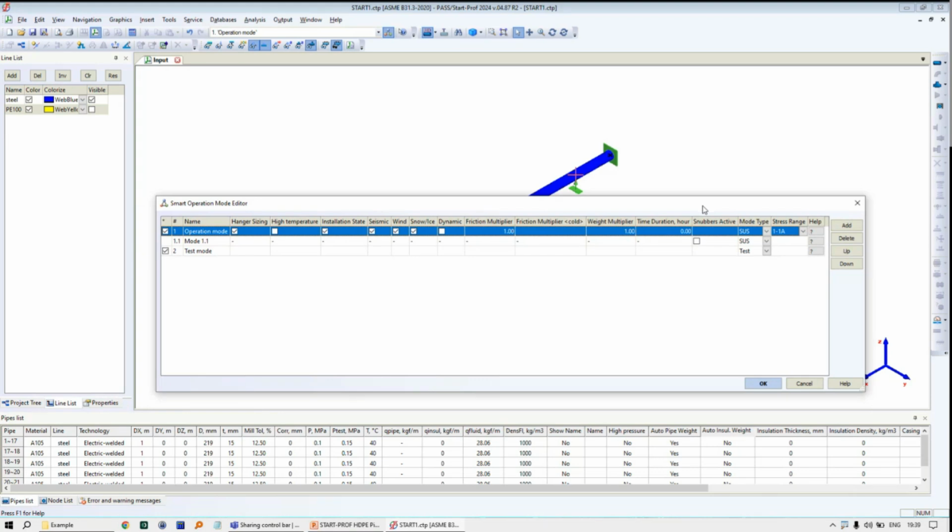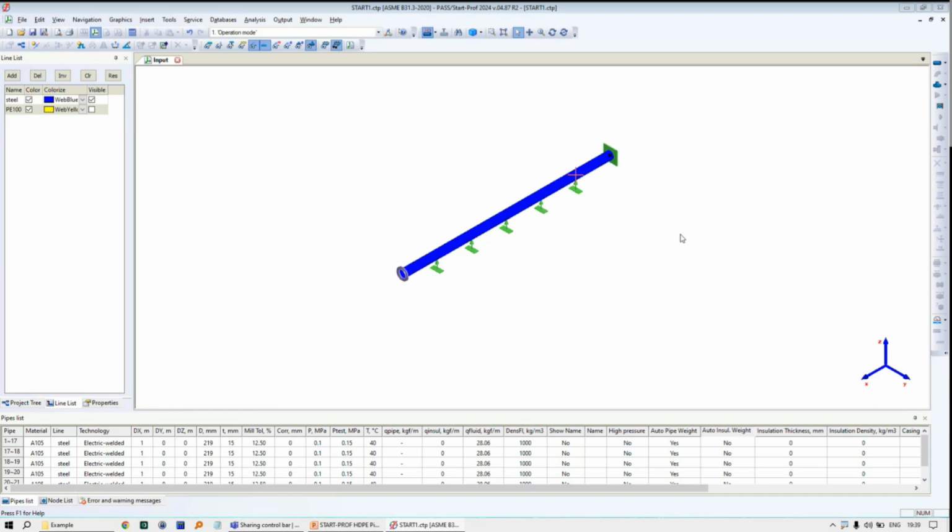In my Udemy course, you can learn about the difference between load cases and operational modes in StarProf. So operational modes is quite much easier.